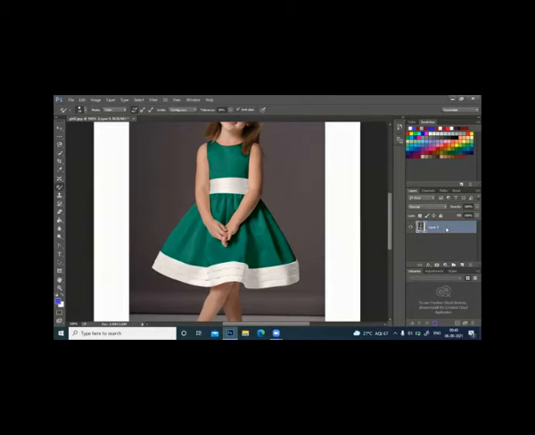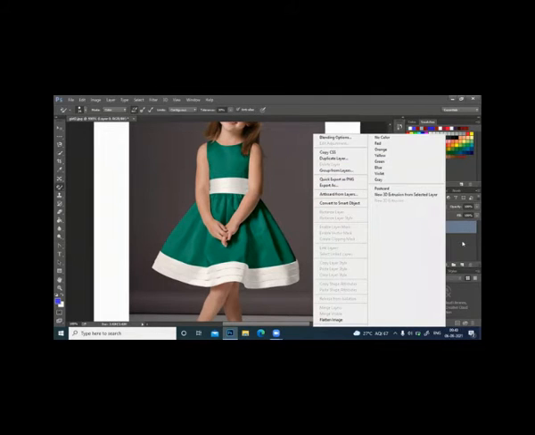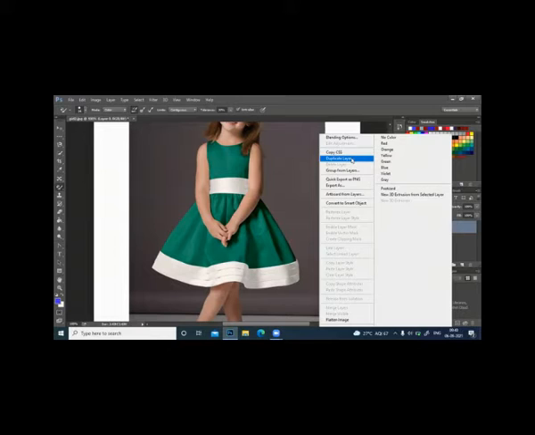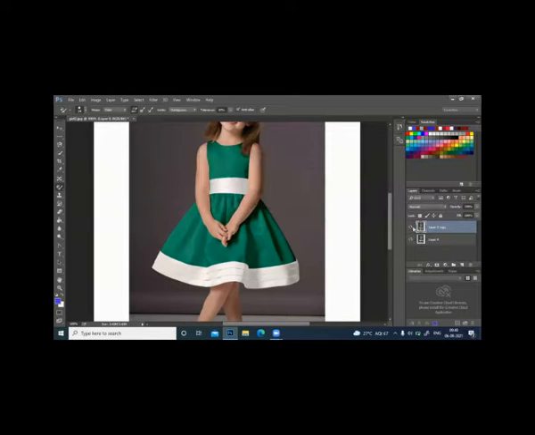To take the copy, right click, duplicate the layer, and switch off the original. Okay. So now I use color mode, and here there are three options.